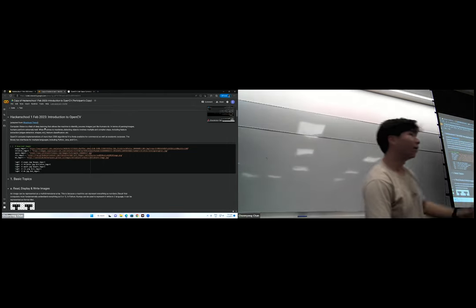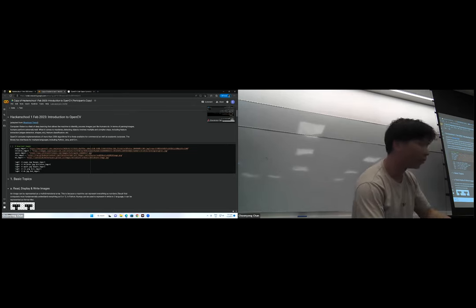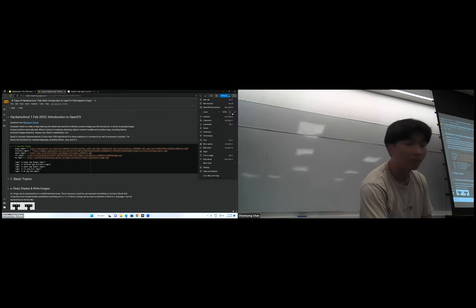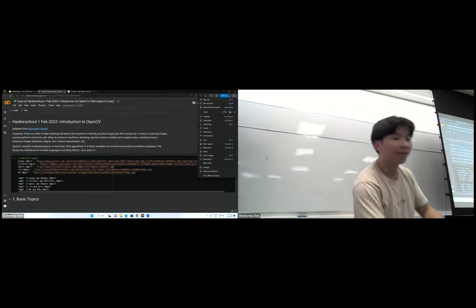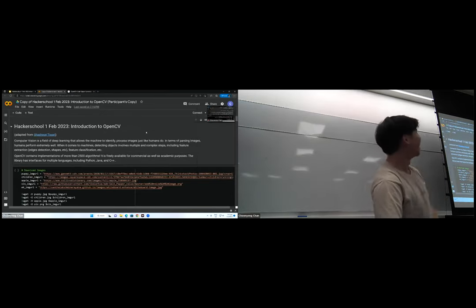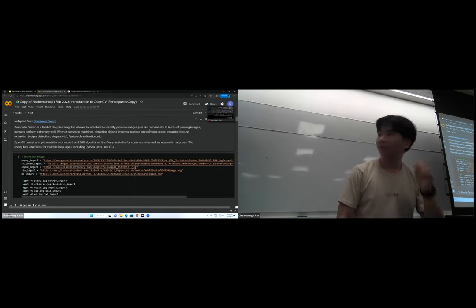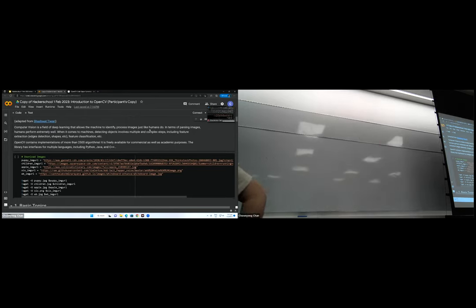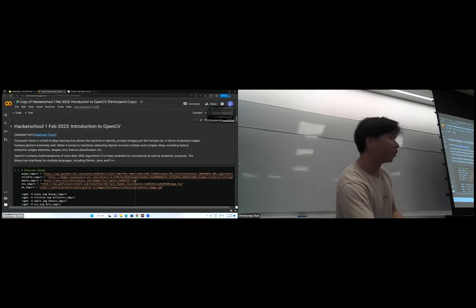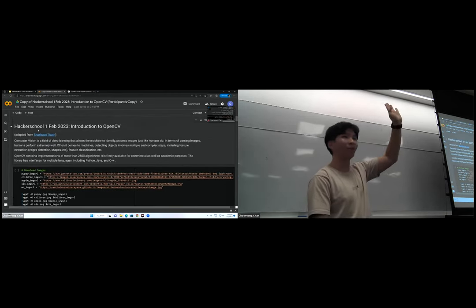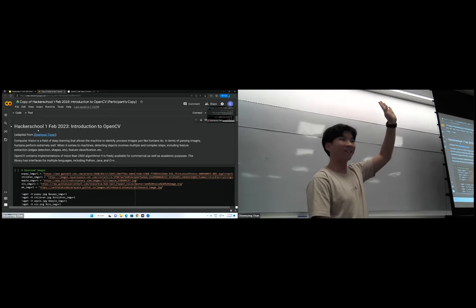So as you know, if you have issues with your Google Colab, do head to your friendly NUS hackers, your friends here. Okay, so everyone is here? Hey, why is the door open? Hey, got a bus out, sorry. Okay, so how many of you haven't used Google Colab before? Just a show of hands.